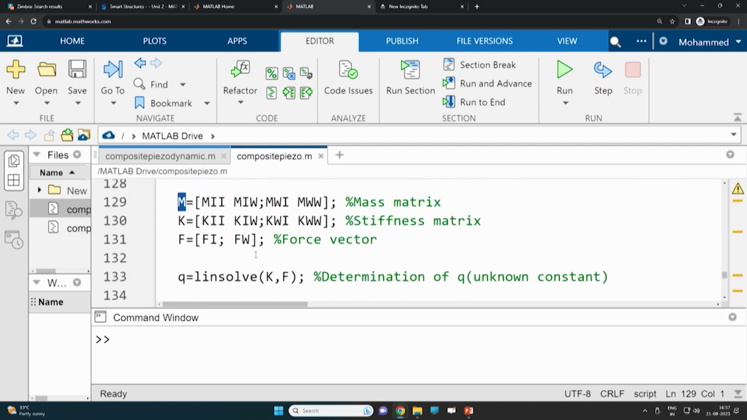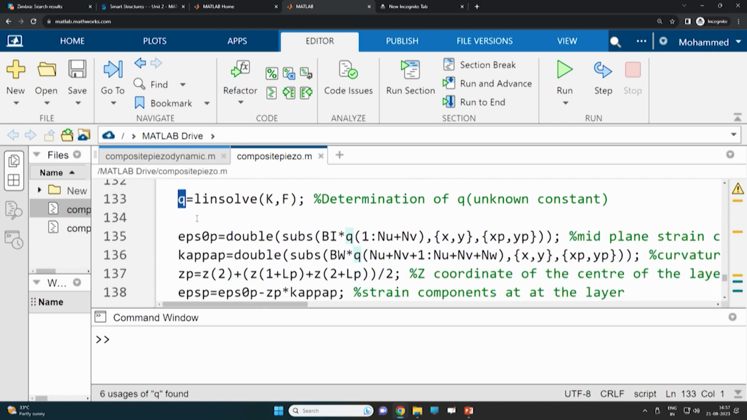Now, here we are solving it as a static problem, so we do not need the mass matrix. We are just solving KQ equal to F, and there is a command in MATLAB, linsolve, that solves the system of equations KQ equal to F and returns the variable. So Q is our solution. Once we get our Q, that means we know all the unknown coefficients associated with each of these basis functions.